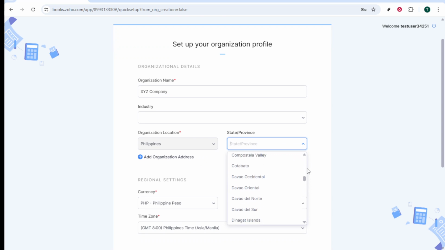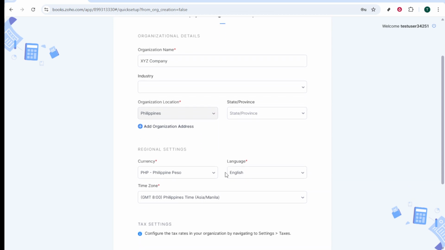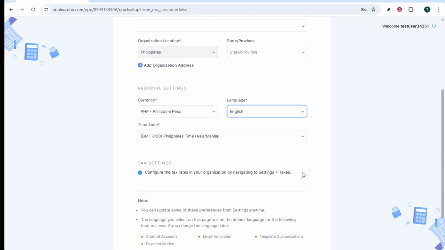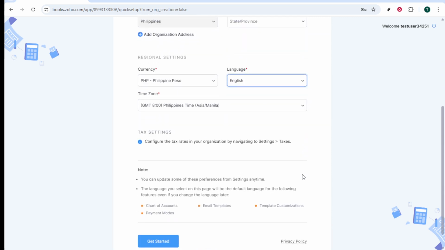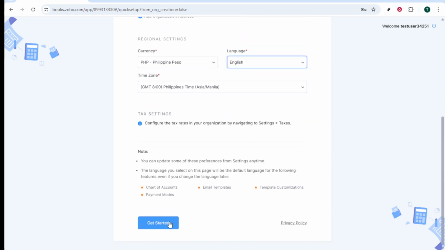Selecting the right currency for your transactions comes next, so make sure you pick the one that you primarily use for your business dealings. Following that, select your preferred language and time zone. These settings will customize your Zoho Books experience to better match your locale and working environment. Once you've completed these entries, click on the Get Started button. You're now officially set up with Zoho Books.